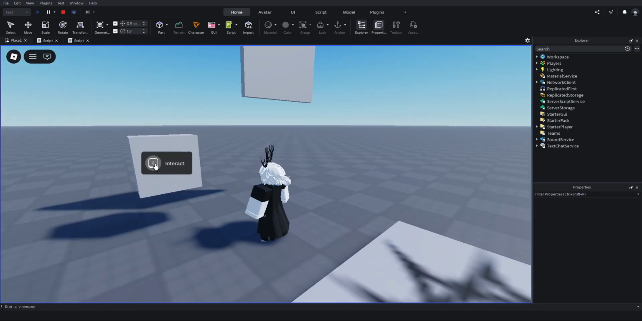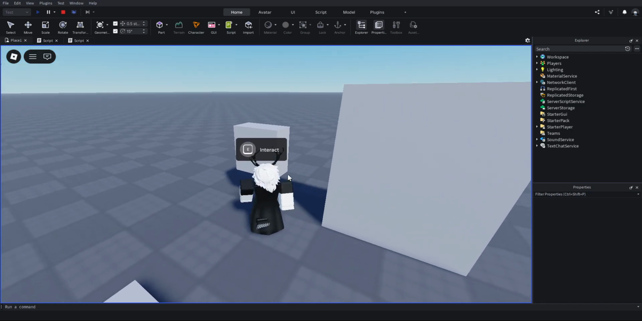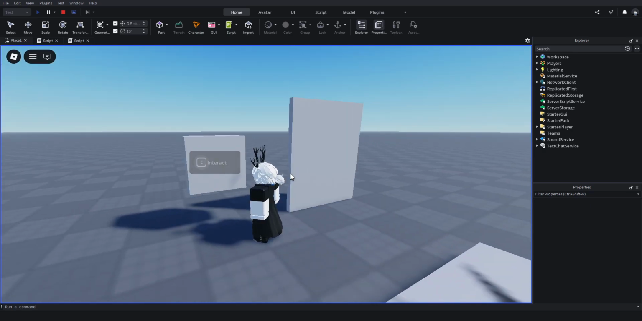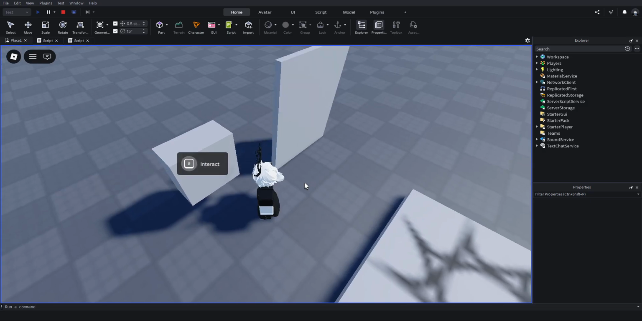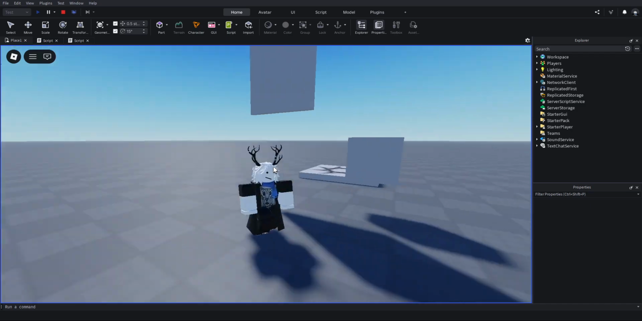Okay, we're gonna open the door, close the door, open the door, close the door. Now what if we try to spam it? It just opens and closes like normal. Okay, let's go through this door now.